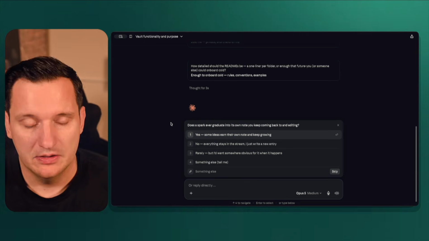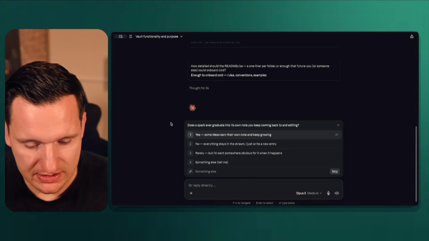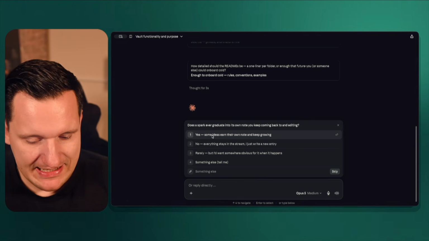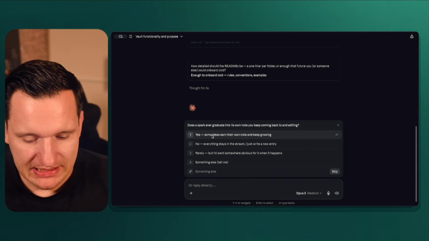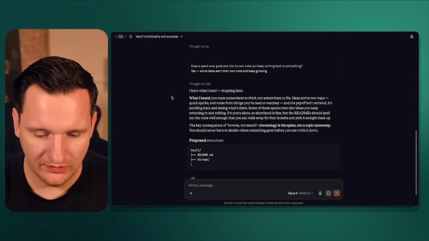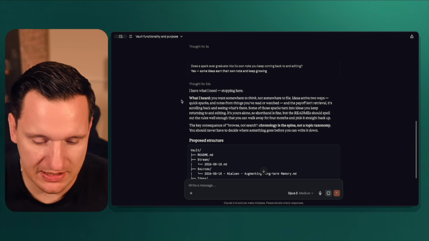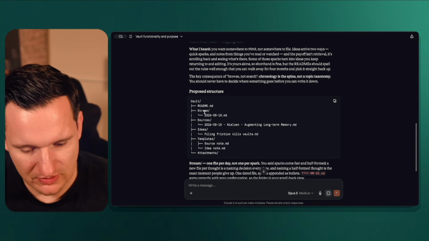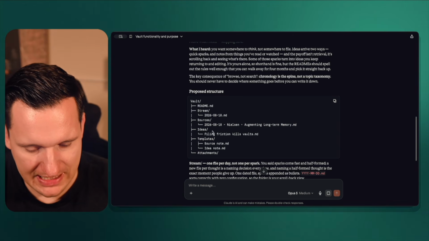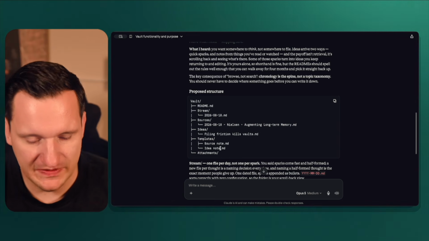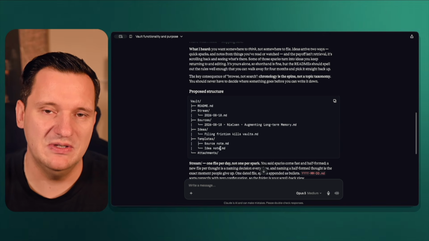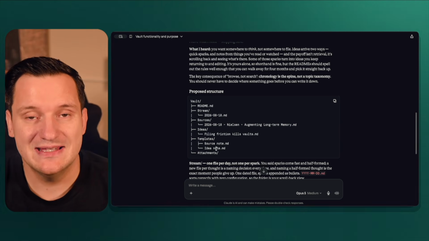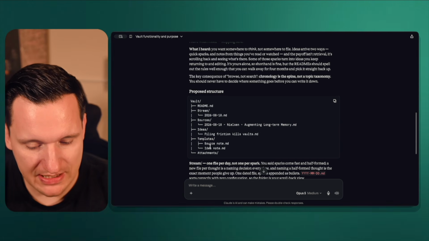That could be helpful. Now, does a Spark ever graduate into its own node you keep coming back to and editing? Let's say yes. Some ideas earn their own node and keep growing. Okay, now he's finished. He has everything that he needs and he is proposing a first structure. The structure is a stream folder, sources, ideas, and templates. The templates include the MD files for each of these folders. As we can see, he has a template for source nodes and idea nodes.